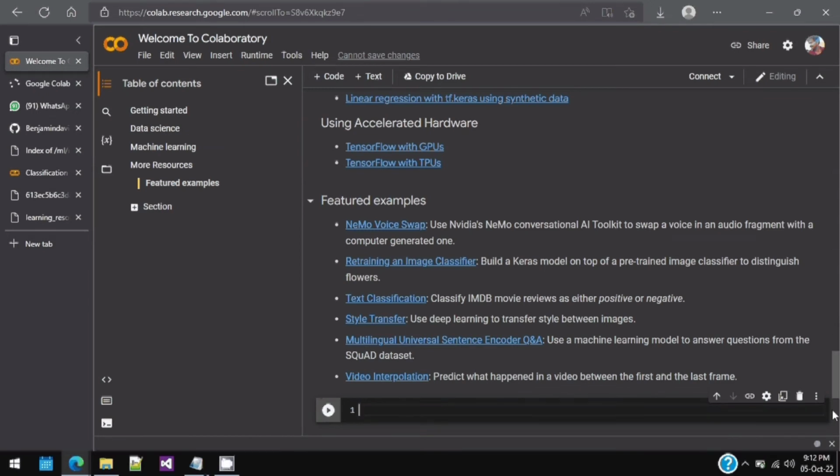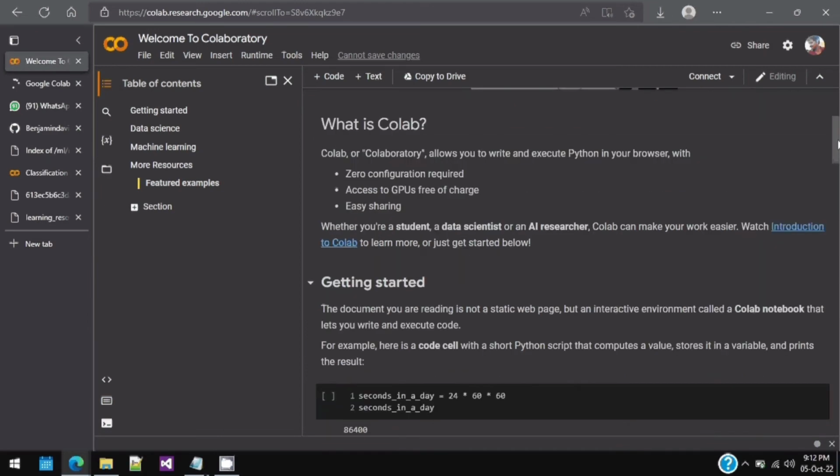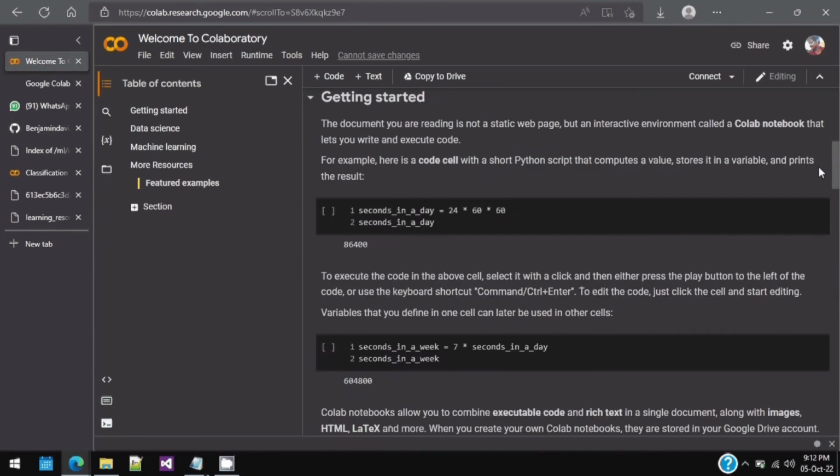In the code cell, you can type in the Python code. As you are familiar with the Jupyter Notebook, this is similar to the Jupyter Notebook, and it has a block of code that you can use for typing your Python commands, and there is another block that you can use for inputting your text commands. So for text commands, this can be taken.